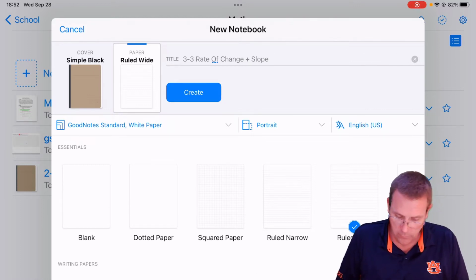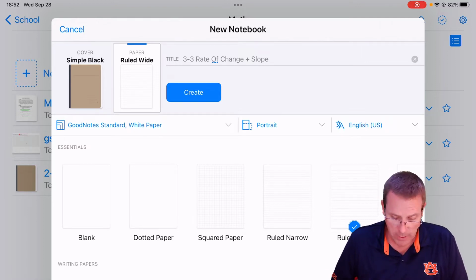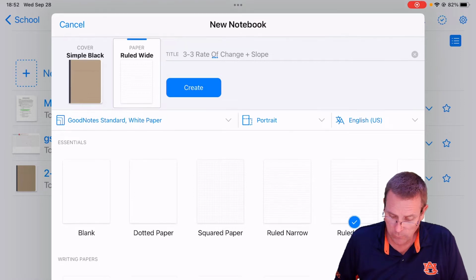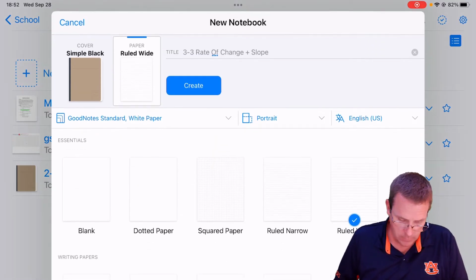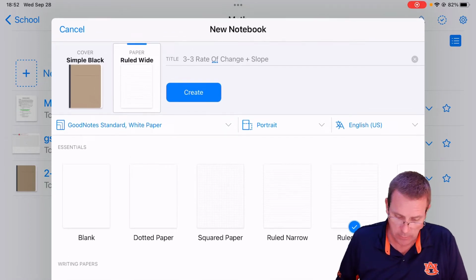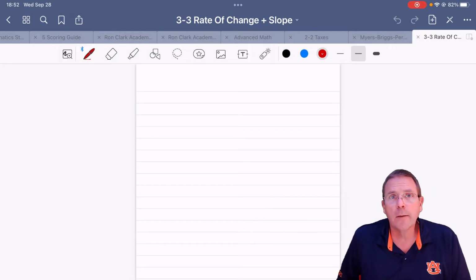Now, before I do create, I want to show you all the choices you have of paper. There's blank paper, dotted paper, narrow ruled, wide ruled. It's not letting me choose anything else here, but you've got lots of different stuff that you can choose from. I tend to like the wide ruled. It gives me some good space to write and take notes on the digital stuff. So now we've got my assignment.